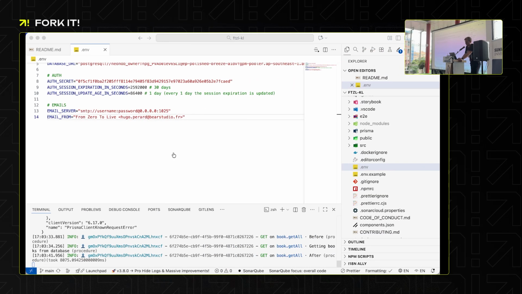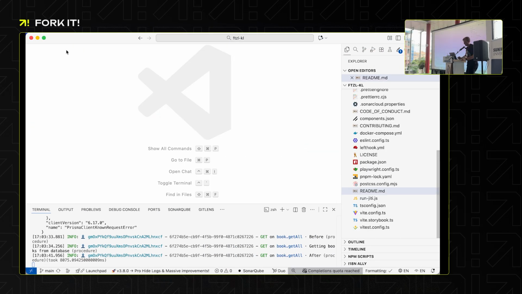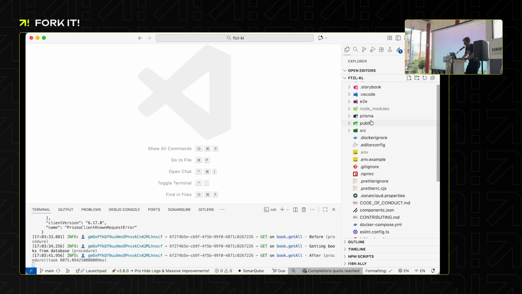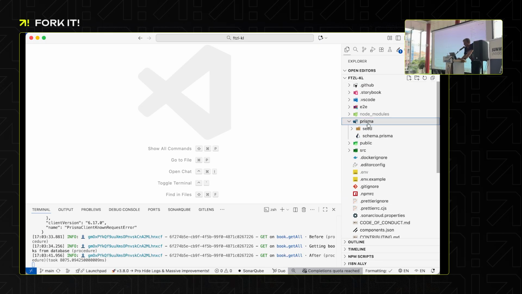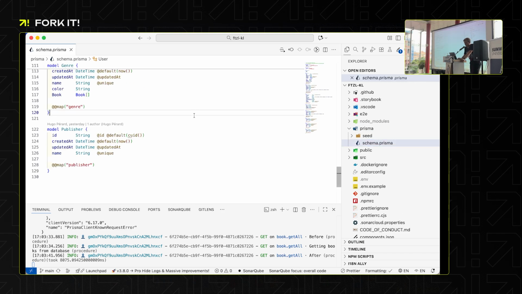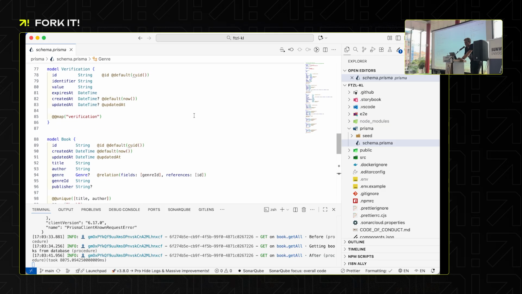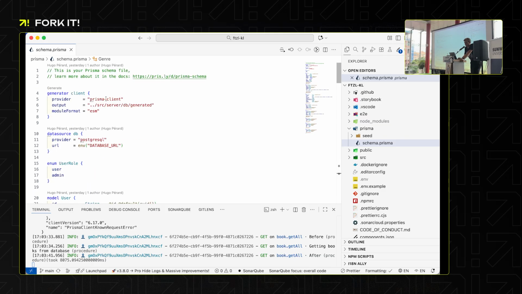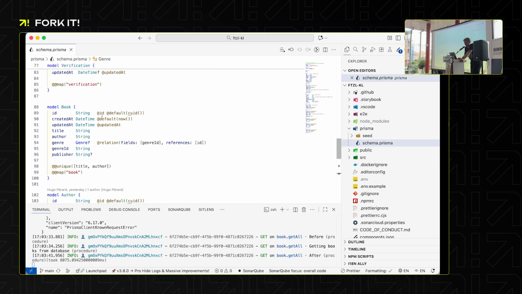So the first part to do that is to define the database schemas. To do that, we can use Prisma. We can see the Prisma folder that contains the schema.prisma, where we can find all existing models for authentication, but also for books.